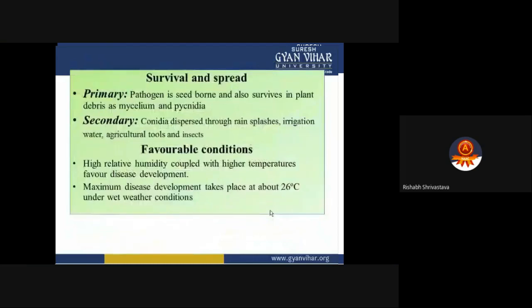Survival and spread. Primary: the pathogen is seed-borne and also survives in plant debris as mycelium and pycnidia. Secondary: conidia are dispersed through rain splashes, irrigation water, agricultural tools, and insects. Favorable condition: high relative humidity coupled with high temperature favors disease development. Maximum disease development takes place at about 26 degrees Celsius under wet weather conditions.